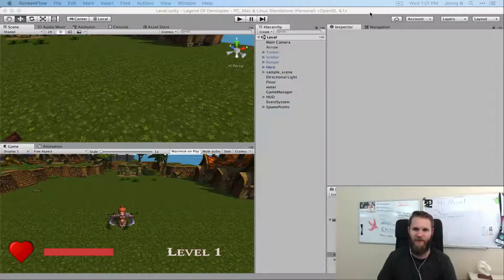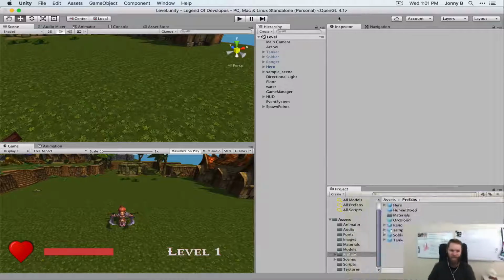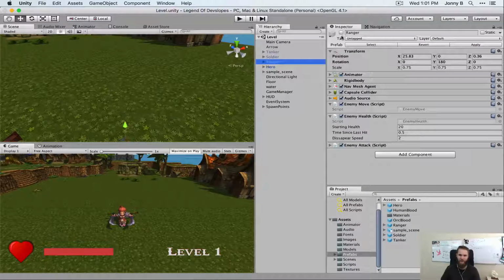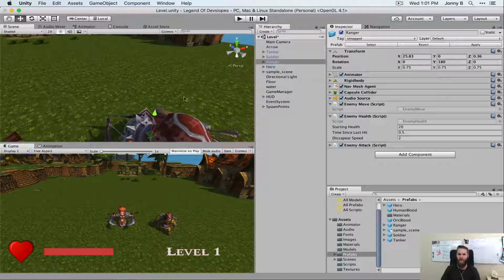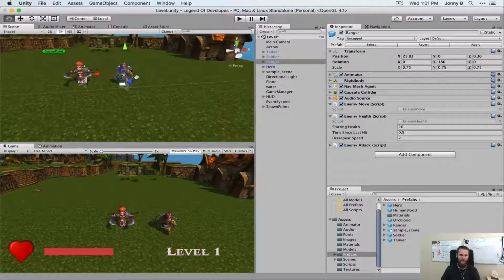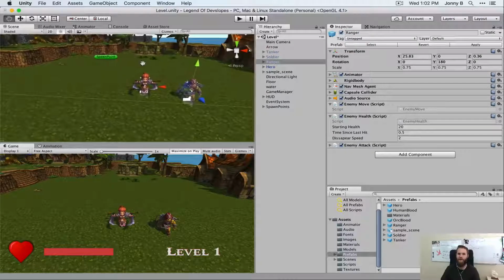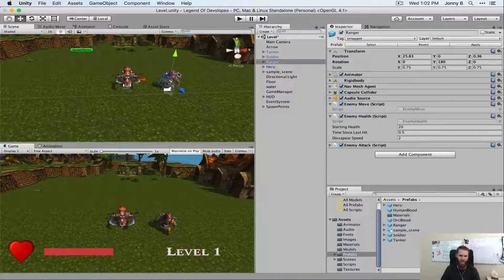Johnny B here with Devslopes.com, and we are continuing on with our Legend of Devslopes game, and it is shaping up to be a pretty cool game indeed. And I'm sure you've been wondering, when are we going to work with our ranger? You know, he's just been kind of hanging out, he just walks around, follows us, but he doesn't attack yet. And that is what we are going to work on in this video, alright?